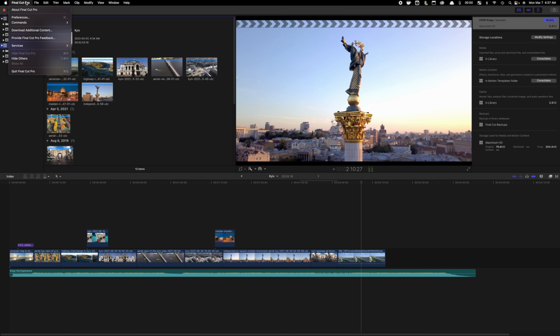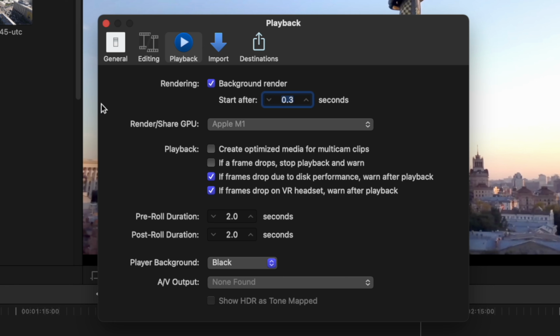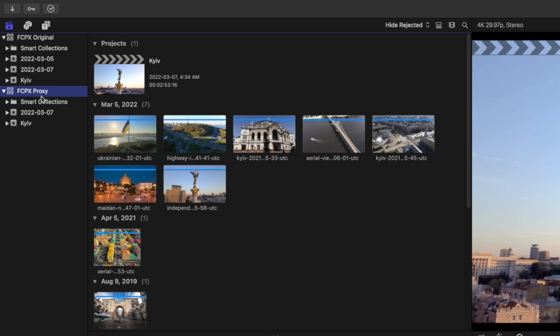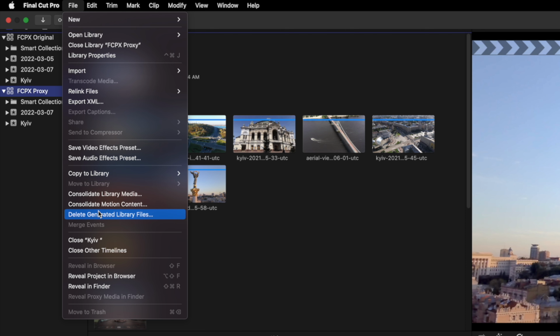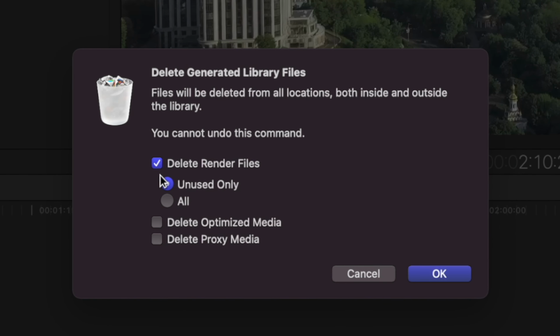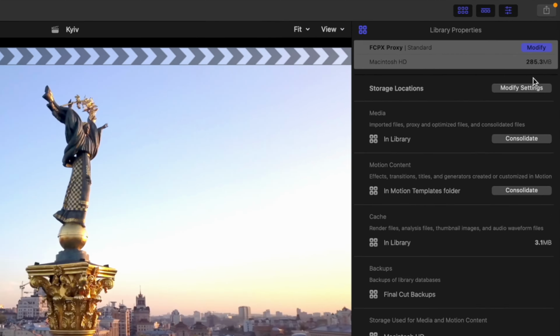To turn off background rendering, open the Preferences window, and in the Playback tab, deselect Background Render. Next, close the Preferences window, select your library in the Media browser, and from the menu bar select File, and delete generated library files. In the pop-up window, select Delete Render Files and All. Our library just went from 5 gigabytes to just over 300 megabytes, more than 10 times smaller.